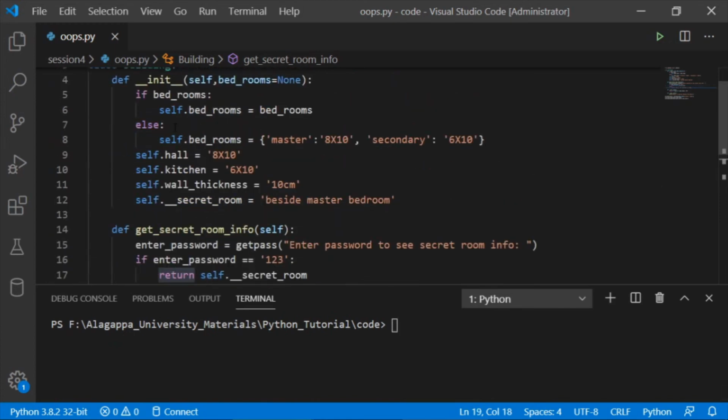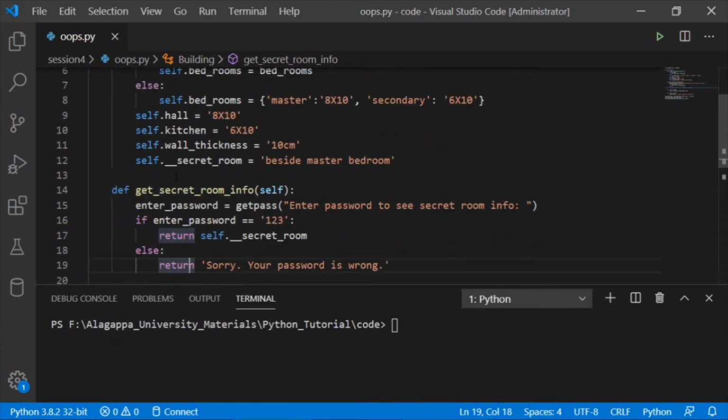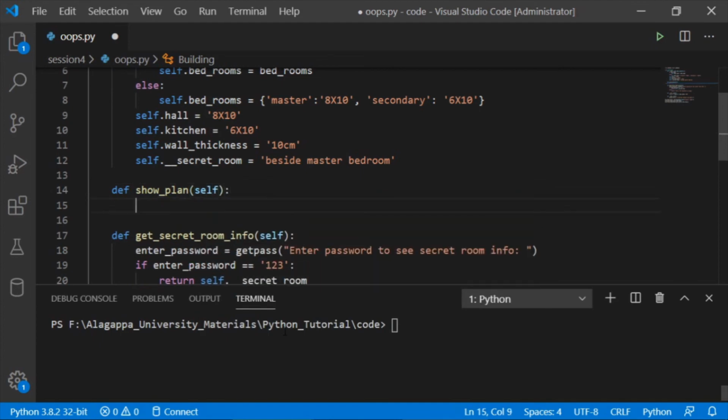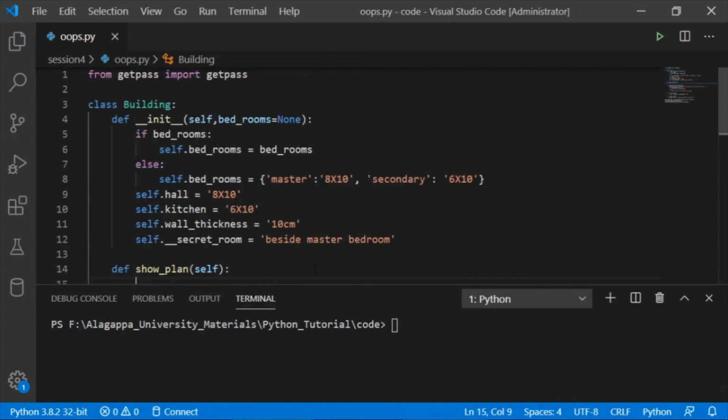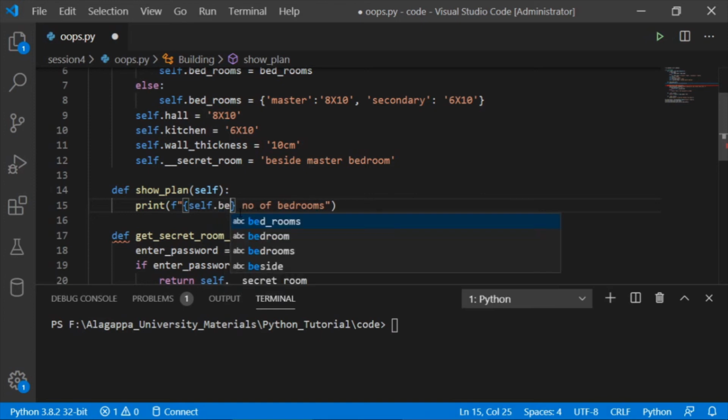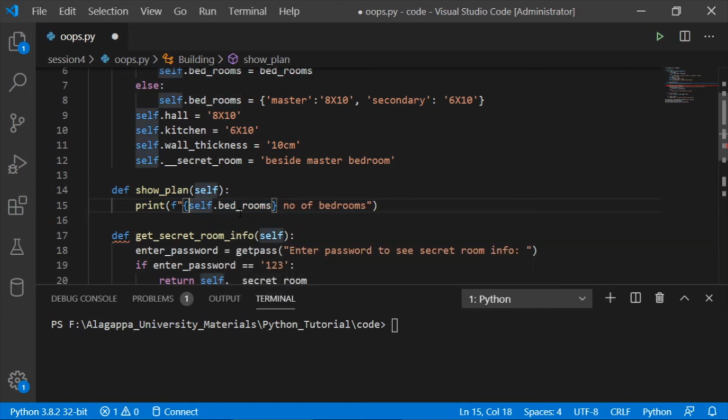Now I want to see my floor plan. How to see the floor plan? Def show plan. This is my method, and I'm going to print whatever the configuration is here. I'm going to use a print f-string: number of bedrooms, self.bedrooms. I need to get the length.